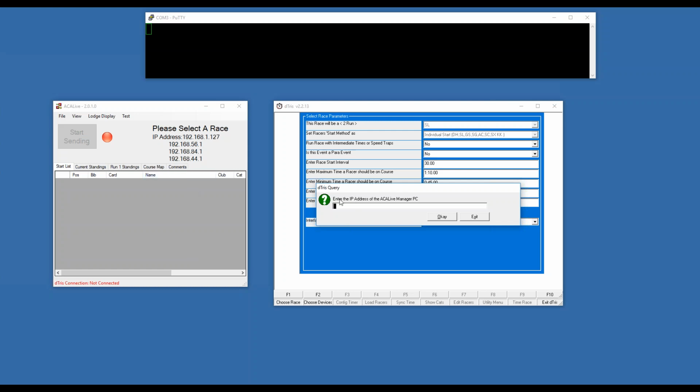So the number that goes in here is the IP address of the ACA Live Manager PC. You would go over to System B and see the IP address. Mine has many because of my development computer, but System B will only have one IP address. So I would type in 192.168.1.127. Make sure that you're putting dots, periods instead of commas. We've had some problems with that in the past. So then we hit OK.